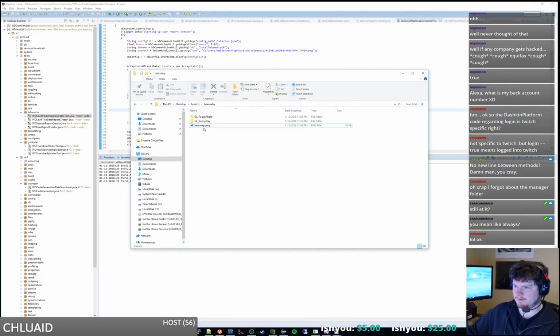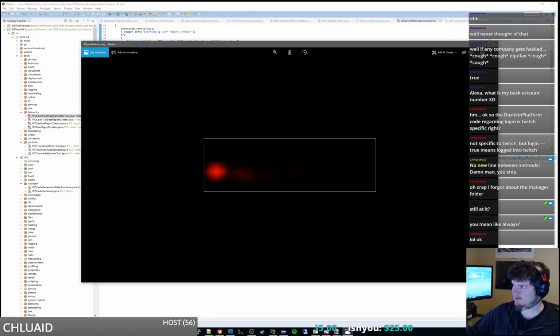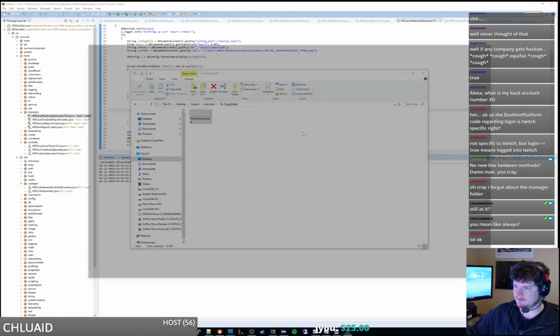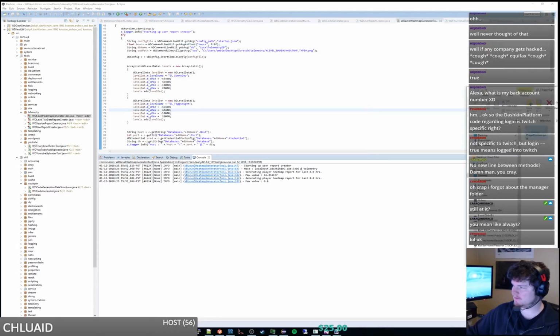Alright, so we have our sunny day heat map. Looks like that. And foggy night, which looks like emptiness.